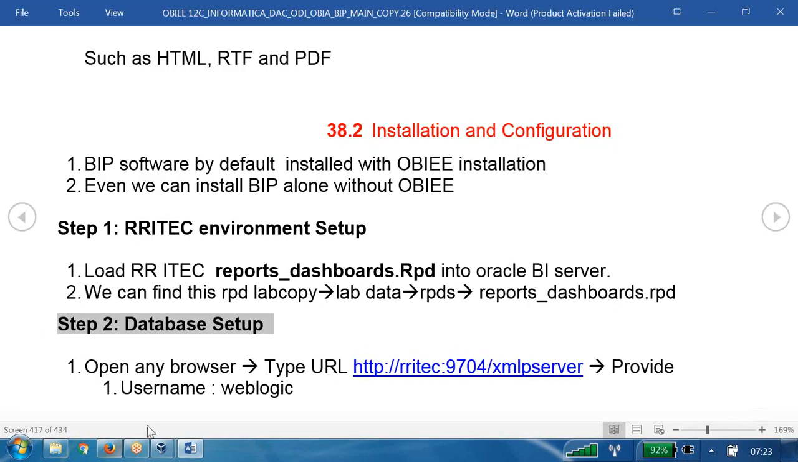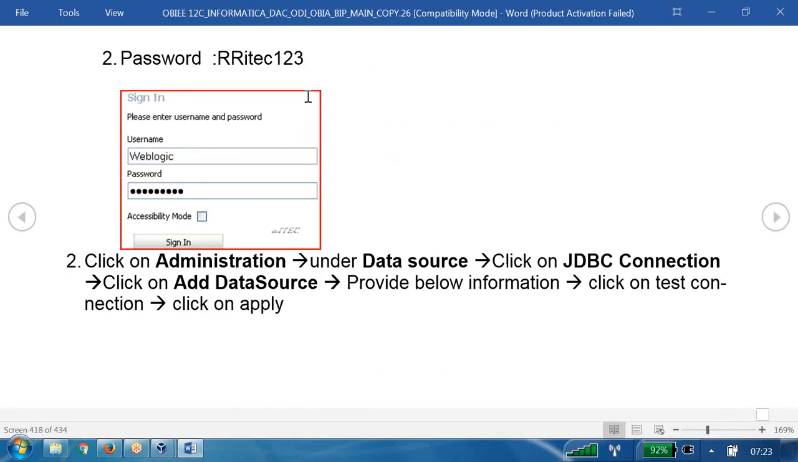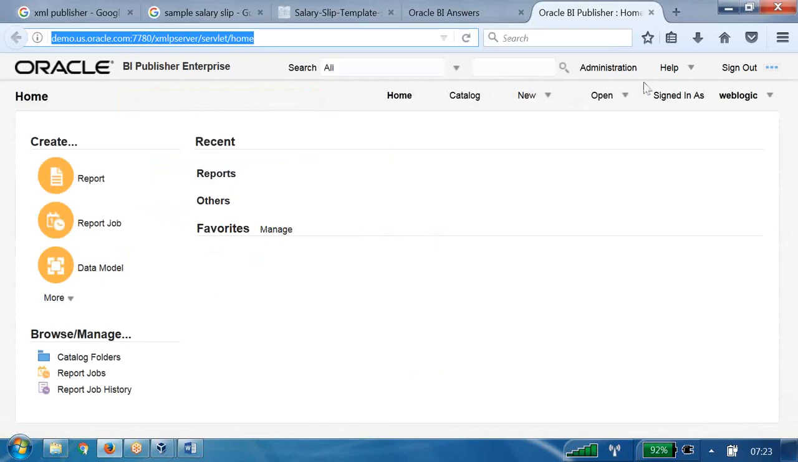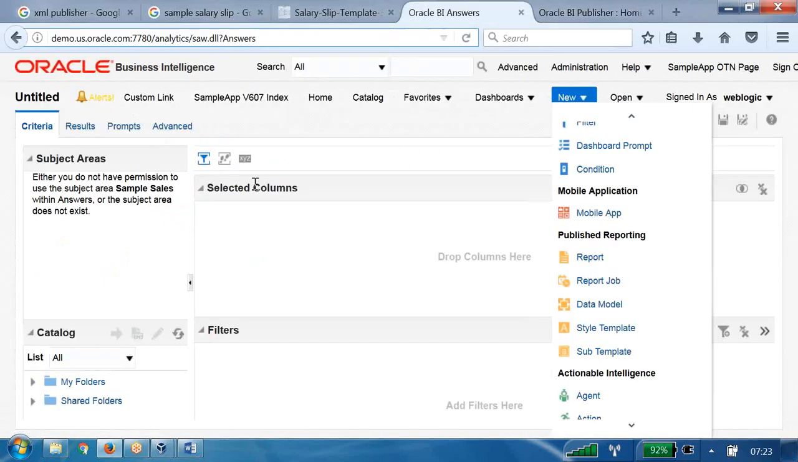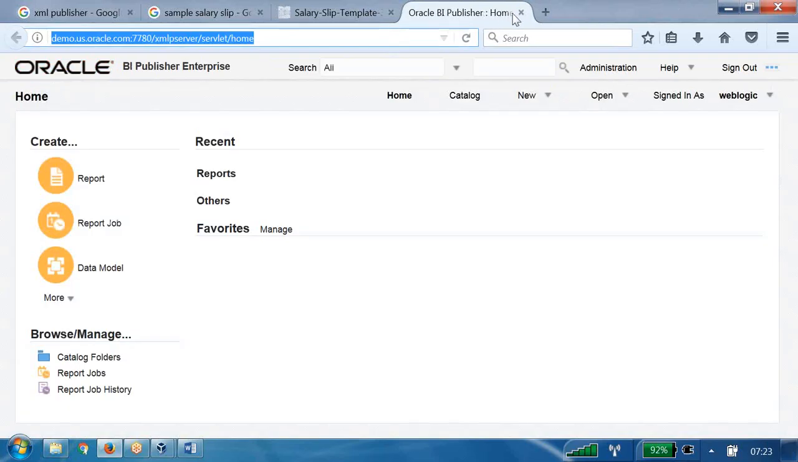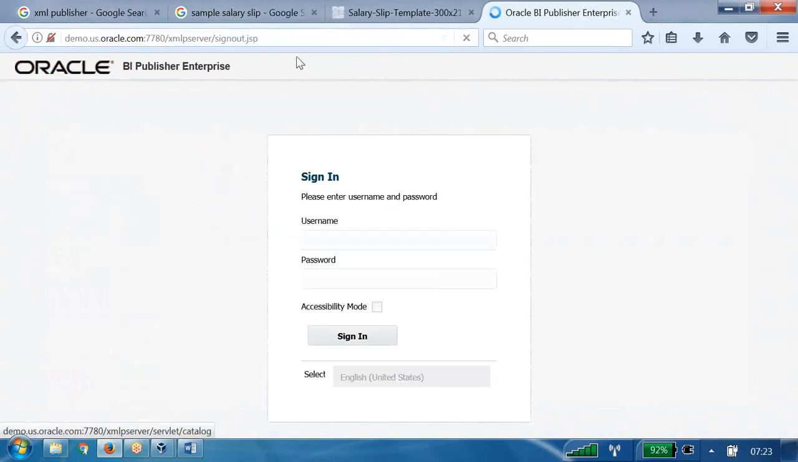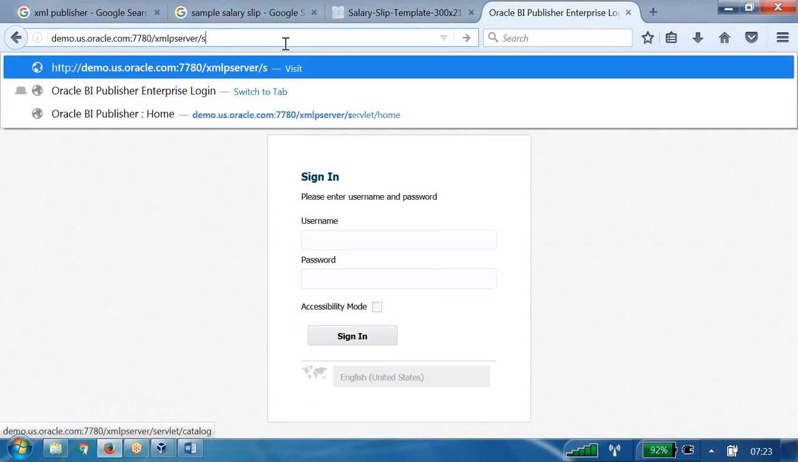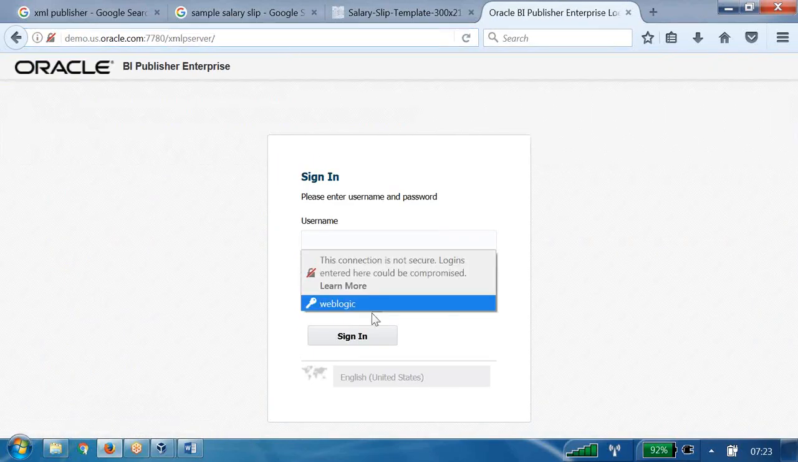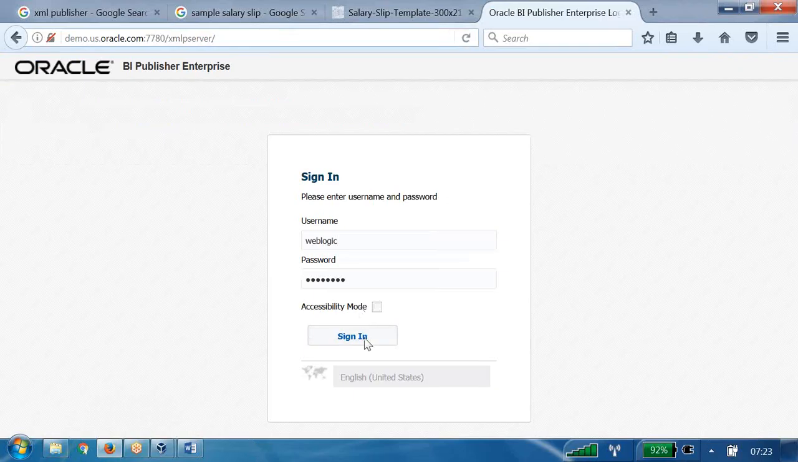Now provide the username as weblogic and the password as RRATech123. In my case, it does not ask for a username and password, because the credentials are taken from this page. Suppose I sign out here, and sign out there as well. Then I go to the XMLP server and press enter. Then it asks for sign-in information. Let me sign in. We are able to sign in.